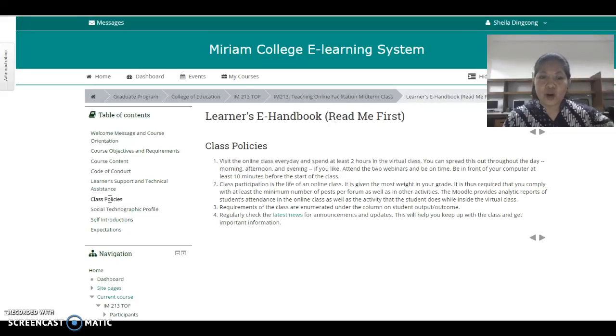Number 3, the requirements of the class are enumerated, so just fulfill all the 8 or 9 requirements and you're going to get a passing grade. Regularly check the latest news for announcements and updates. This will help you keep up with the class and get important information. That's the reason why it's very important for you to have your correct email, because notifications will be directed to your email.